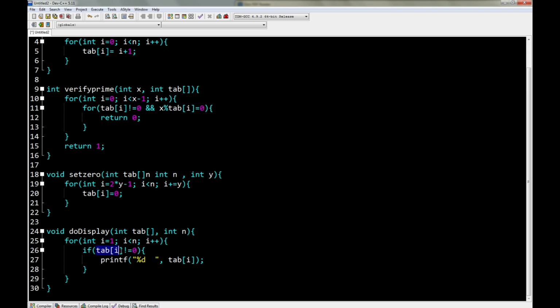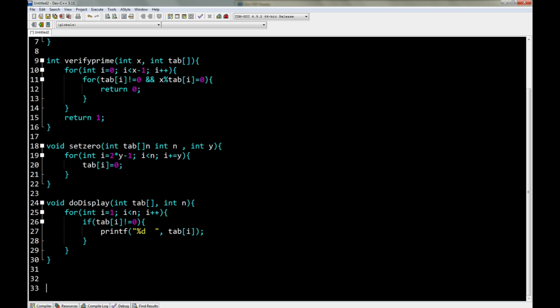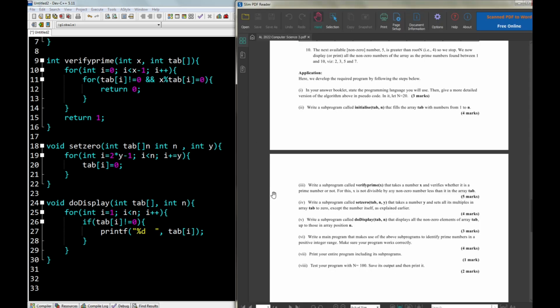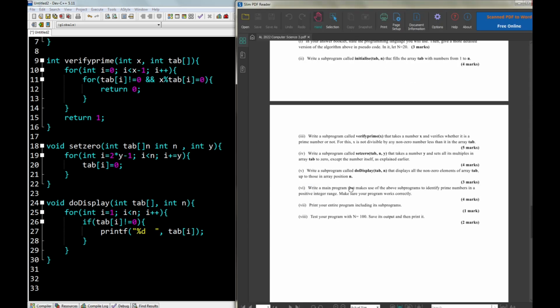So basically for that we are done with the toDisplay function, and you can proceed to the next question. Now question 6 says, write a main program that makes use of the above subprograms to identify prime numbers in a positive integer range. Make sure your program works correctly.